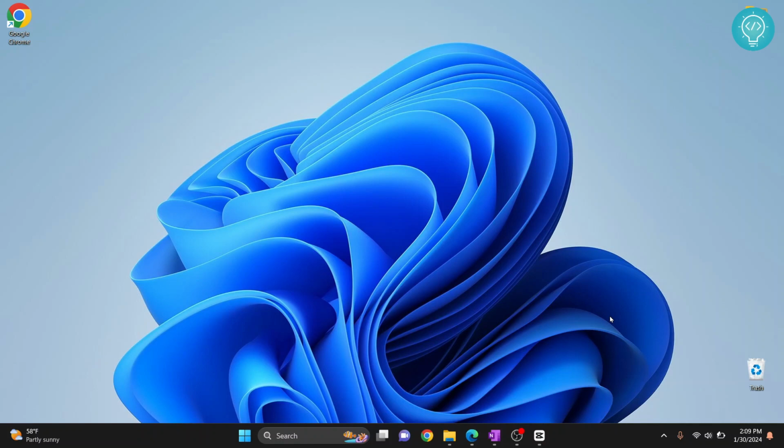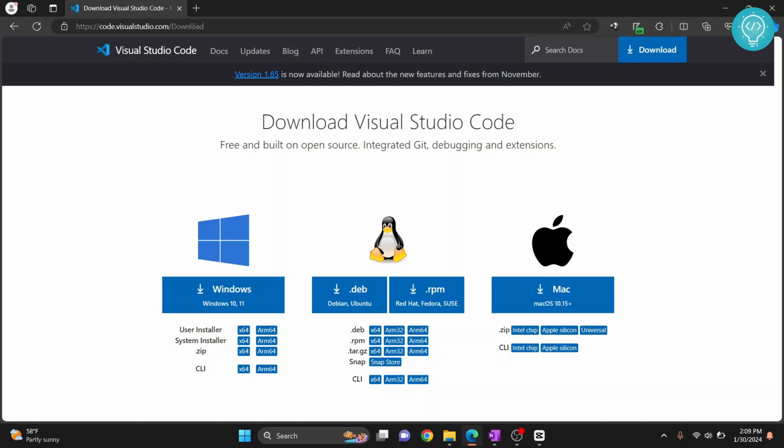Let's install Visual Studio Code and create our first project. First, go to this URL. You can go here from the link in the description below. Just click on that URL and you'll be redirected here. Now I'm on Windows 11, but the same process for Windows 10 applies.